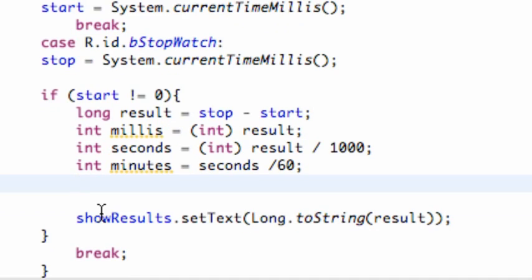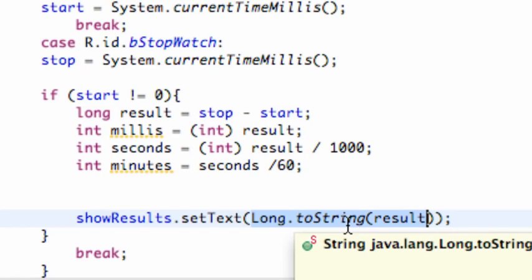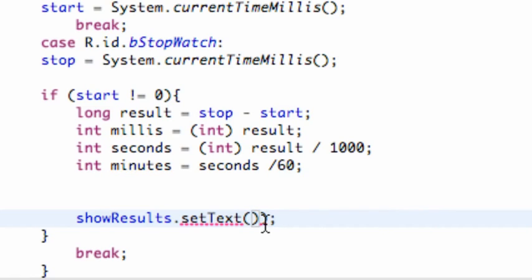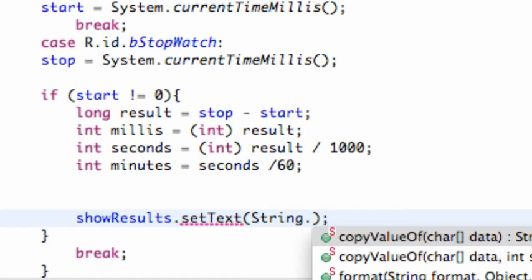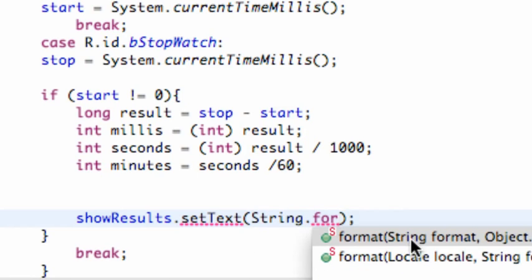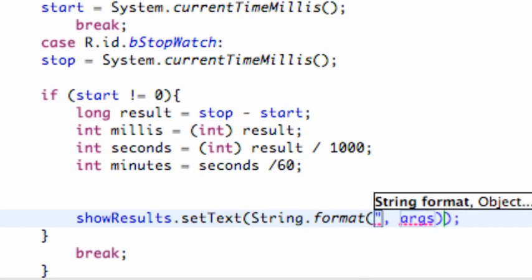Alright, so now we have everything set up for the most part, and what we want to do is set our show result as those three variables. So we're going to delete what we have so far and say String.format, and as you can see it takes a string as its first parameter and objects as its second parameter, etc. We want to have our minutes, our seconds, and then milliseconds all separated by a colon. So it's going to be something like this, right?